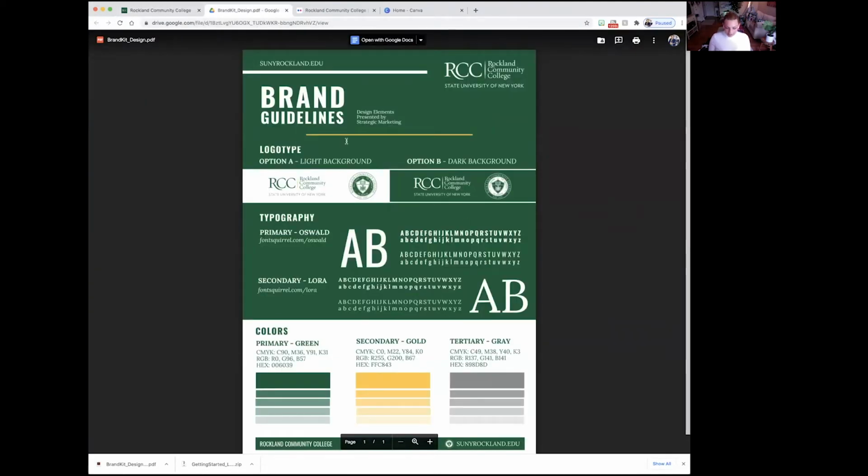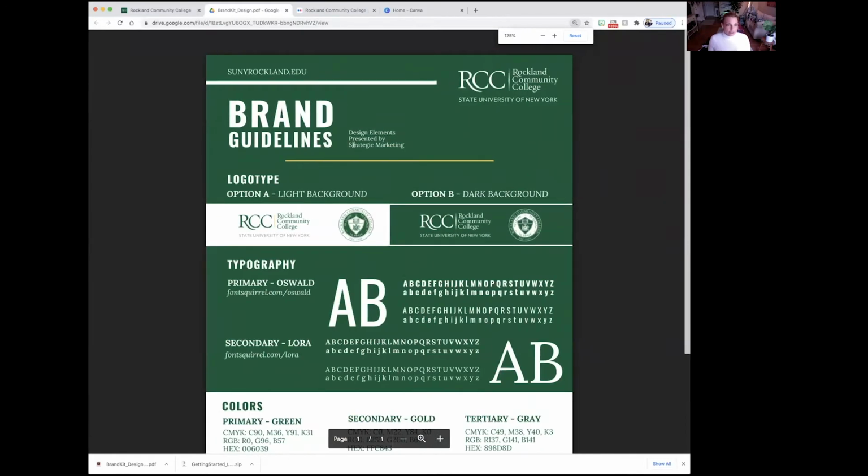On the brand guidelines, you're going to see a few things. You're going to see how to use the logos that you had just downloaded. The white logos are going to be used on dark backgrounds, and the color logos are going to be used on the light backgrounds so that you can create contrast and it's easier to read those things.